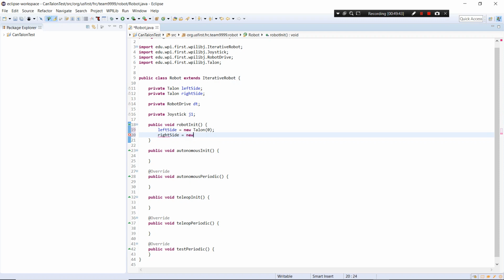Now, would it make sense for me to put 0 here? No. Okay, good. I'm glad that everybody got that. Because you wouldn't want both sides of the drivetrain behaving in the same way, especially if you wanted to turn. So what we'll do is we'll create those two, and that will give us the ability to interface with the motors on our drivetrain.